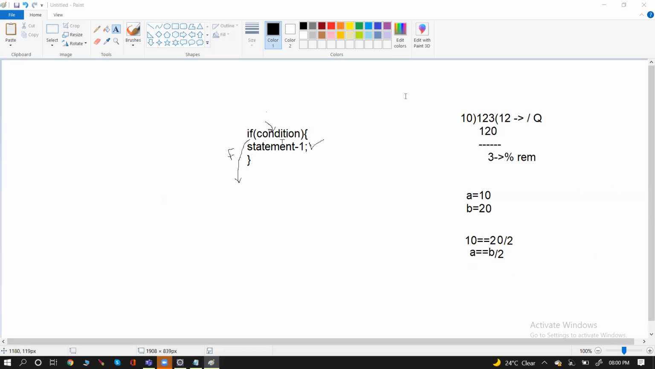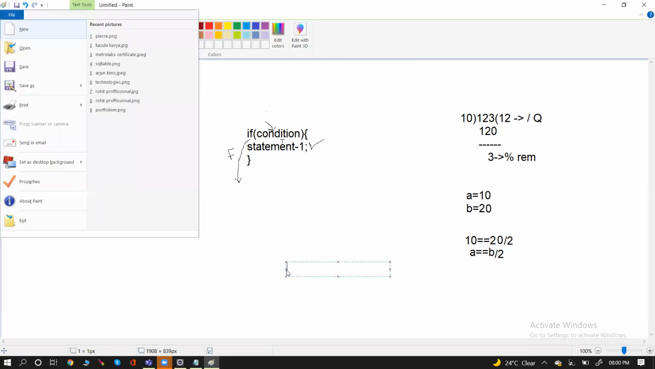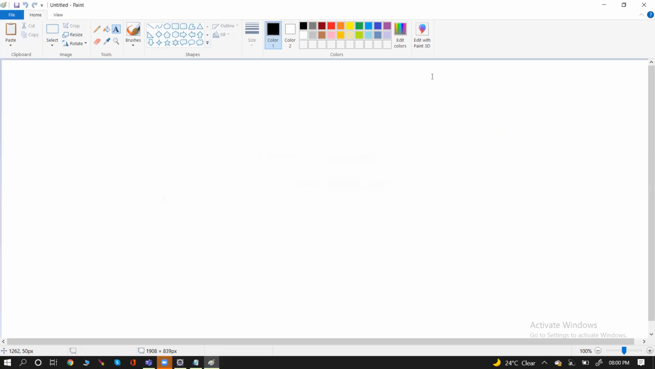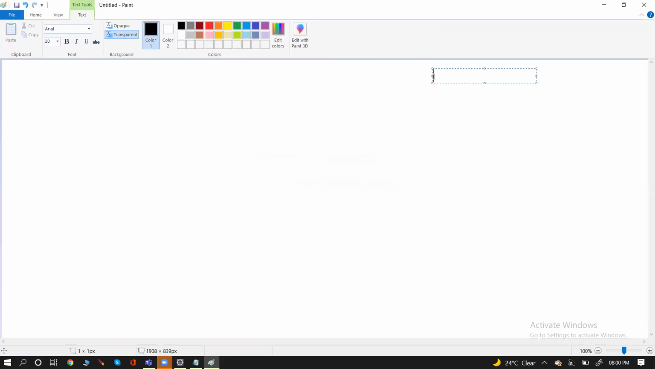Next, let's write a program based on this comparison and division. Let's consider what are even numbers and what are odd numbers.